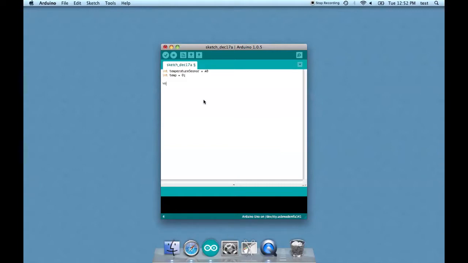Now let's do a void setup. We have to declare that pin as being an input pin. So we have our variable temperature sensor, which holds the pin number. And let's just do a serial begin just so we can actually see what the temperature reading is. All right, now let's do the loop.